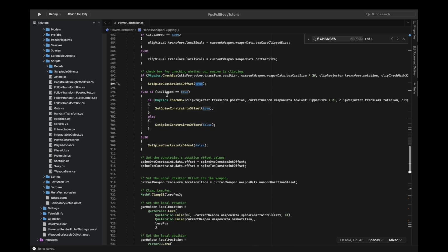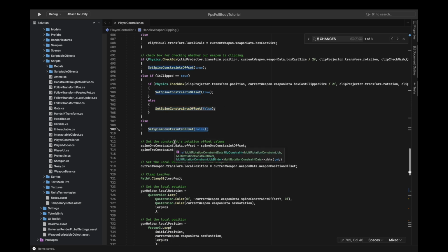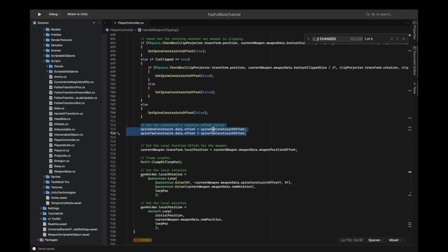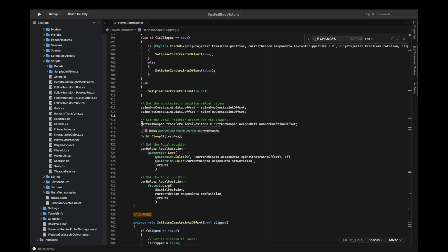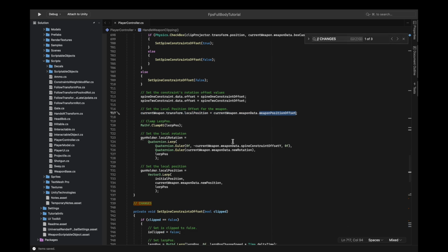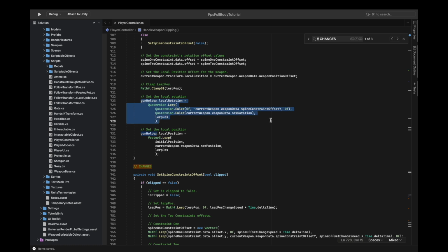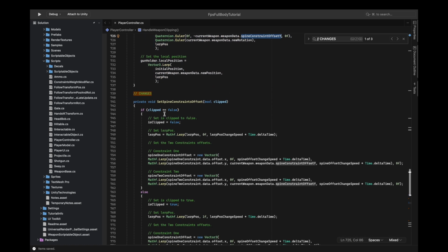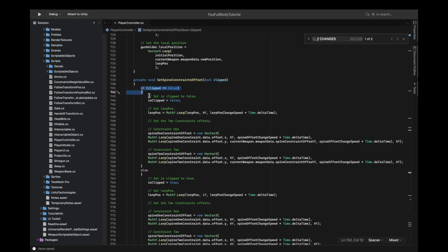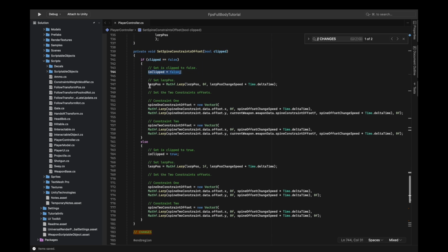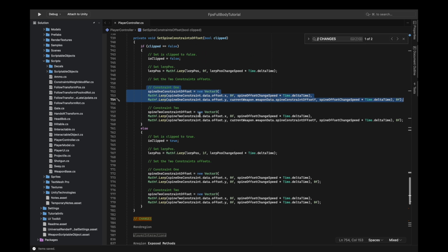Anyway, next function is very quick here, handle weapon clipping. So we're using this function, passing in true and false every time we want to do things. So true and false, true, false, false. Then we have this constraint offset being used. We just set it to the constraint offset. We have the current weapon local position is equal to the weapon data weapon position offset. So it's the offsetting system, and a few changes to the gun holder local rotation. Then this function here, how it works is it's just making sure is clipped is false, just in case, because we passed in false. Then we just set the constraints correctly.